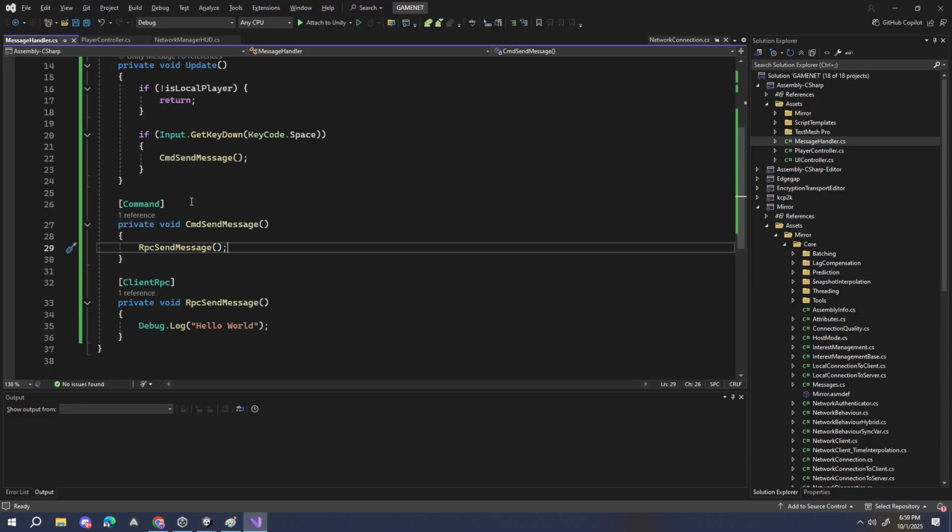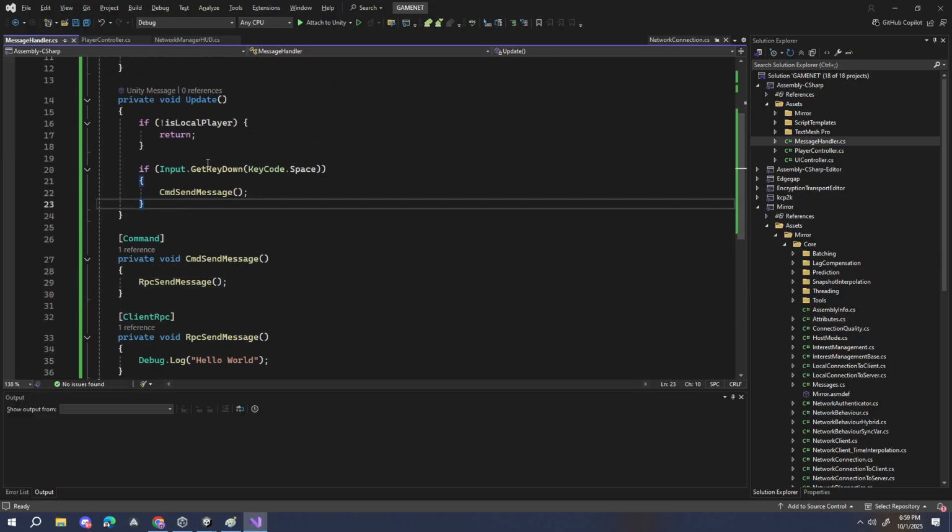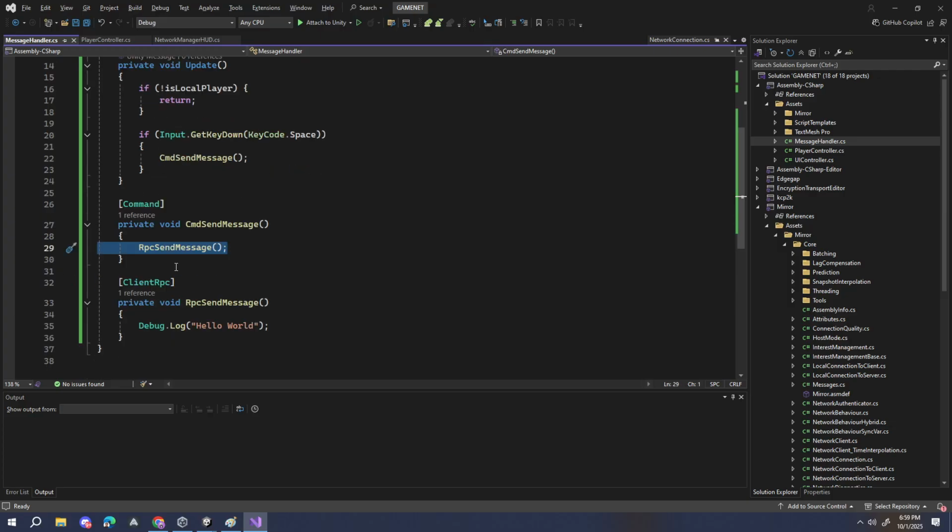So this is what's happening. When a client presses space, he tells the server this. The server, it says here it's a client RPC, will send to everyone this.